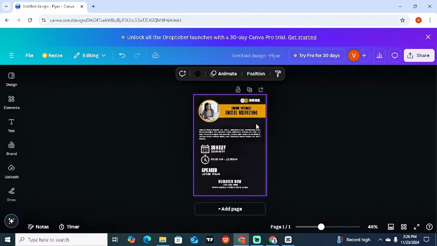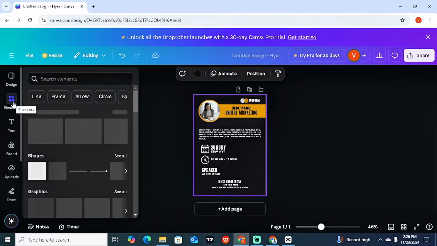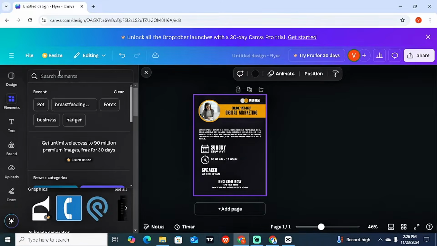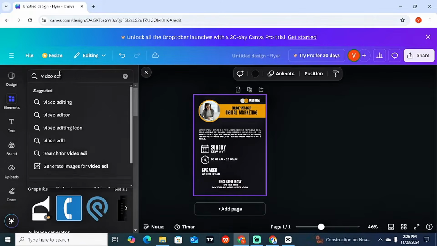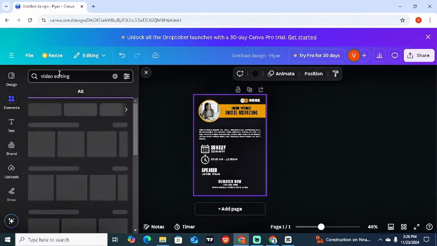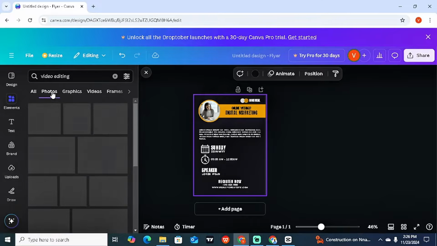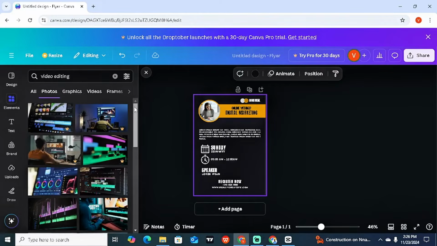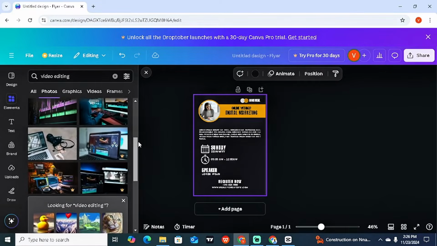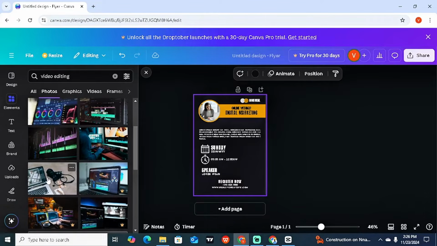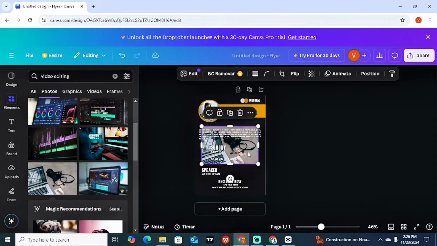And now what I want to do next is to come here to elements, also at the left hand side, and then I want to search for video editing, or I can say video editing software or something. Now once I come here to video editing, I can come here to photos. Once I come here to photos, I can see several photos I can actually use. But let's go for this particular one over here. I'm going to use this one for the background of the flyer.